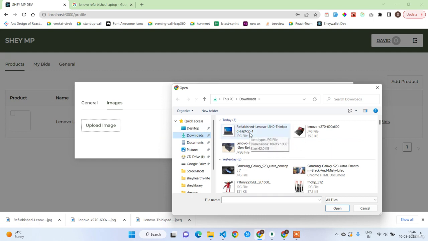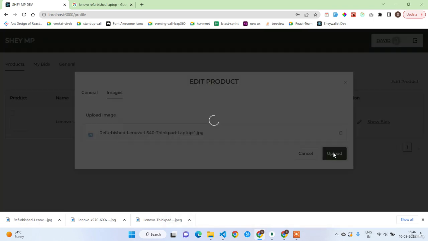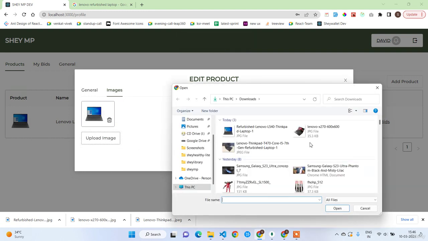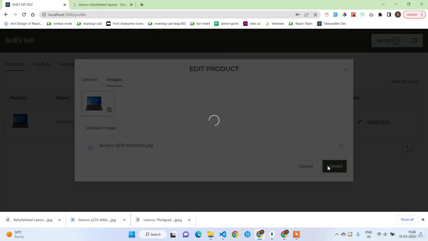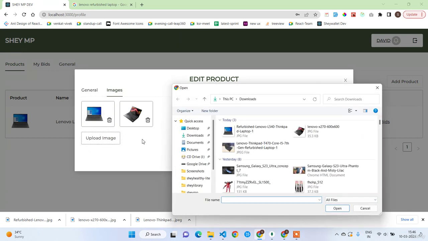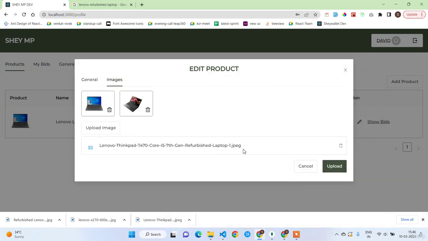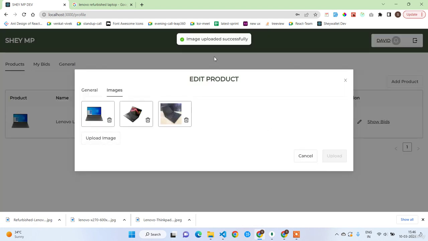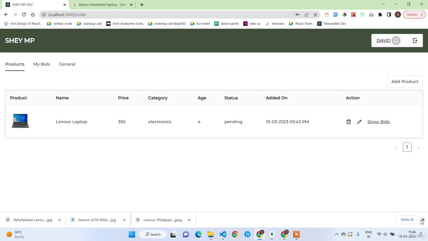First I go on to upload this image. Upload. Done. The first image got uploaded. You can see here it also got published. Let me upload one more. The second image is also uploaded. Let me upload the third. Done. We have uploaded 3 images for this product. I can also delete if I want, and I can also upload new images. Let me close this out. Now the product is ready.